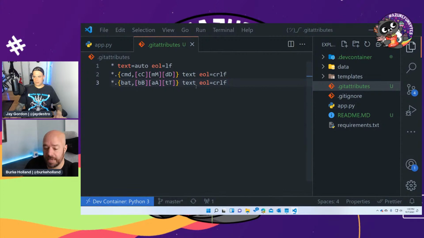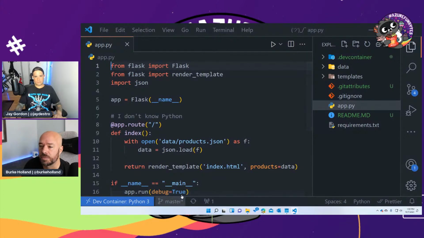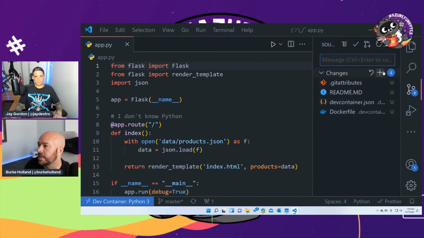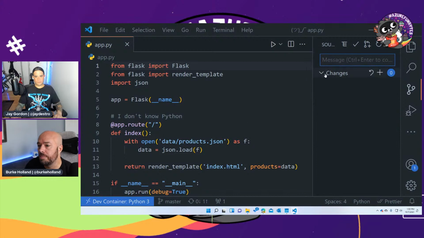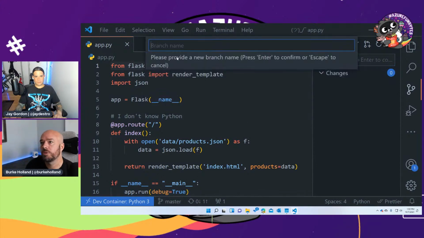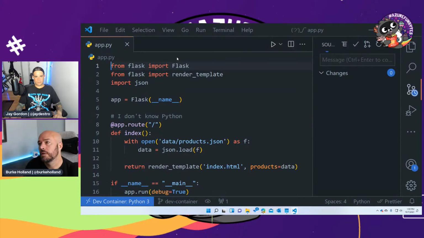All right, perfect. So I've added this. I just pulled this from the docs, but this file just normalizes line endings across Windows and Linux, because remember, I'm on Windows, but I'm now running inside of Linux. So we have to do those kinds of things. So let's check all this stuff in and basically say add entire development environment to GitHub, because that's what we just did. And then I'm going to commit it. But before I push it, I want to create a new branch here. So let's create a new branch and call it dev container. At this point, I want to push the branch up.